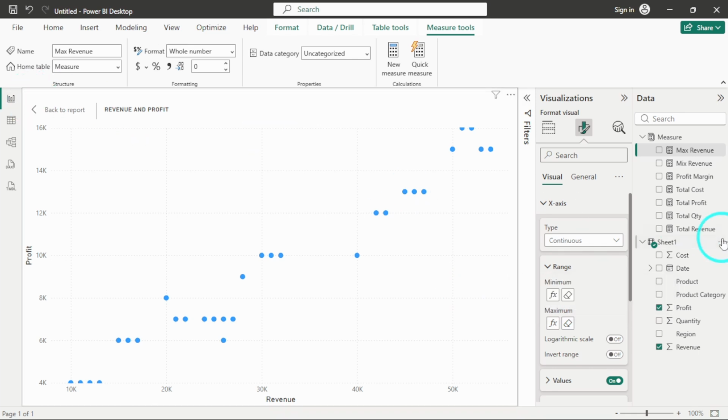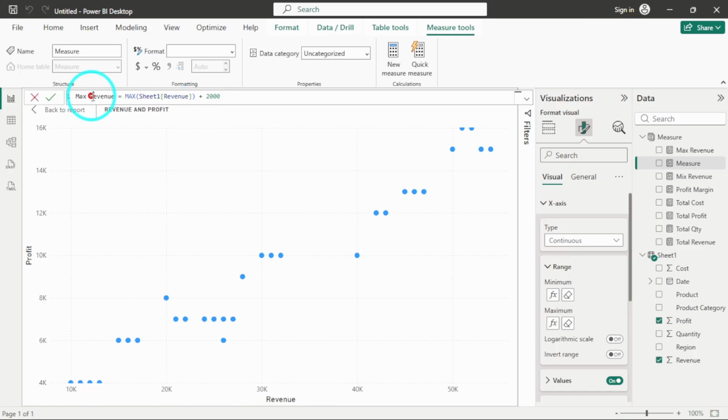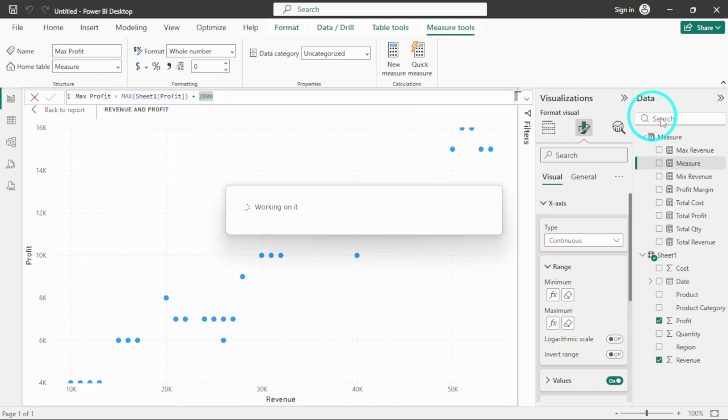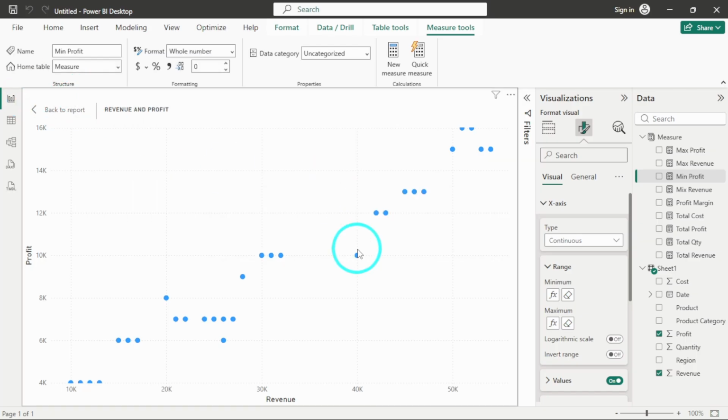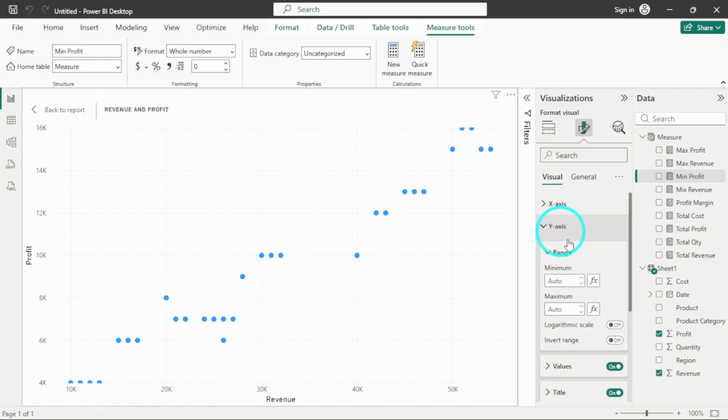And now the same for the profit as well. I will add the profit here as well on the y-axis.